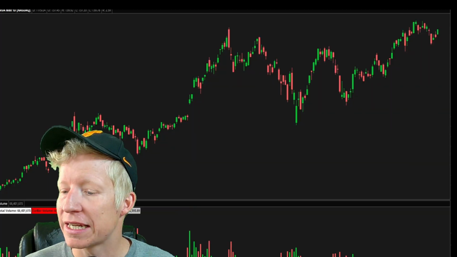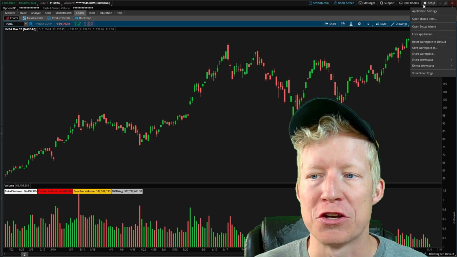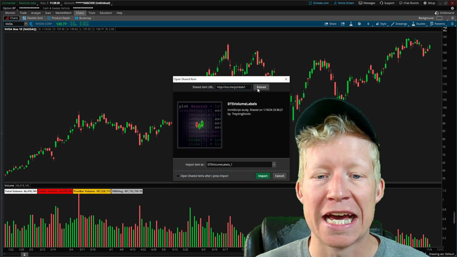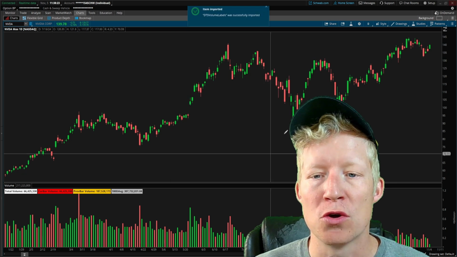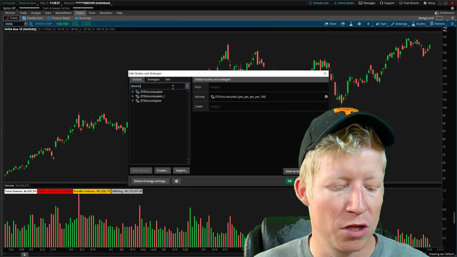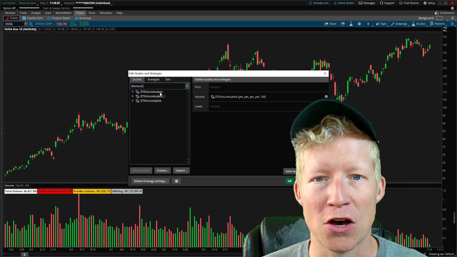All you need to do is copy this URL back within your ThinkorSwim, set up in the top right, open shared item, paste in that share link, go ahead, preview, import, then it will be available from your edit studies modal, this one being called DTS volume labels.